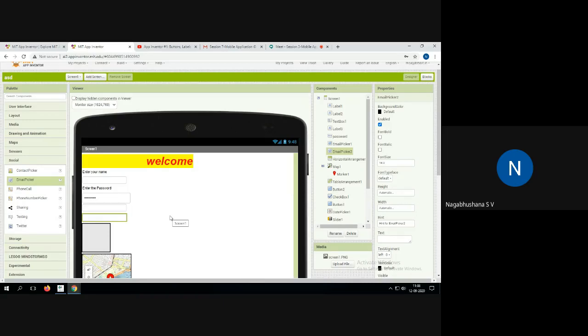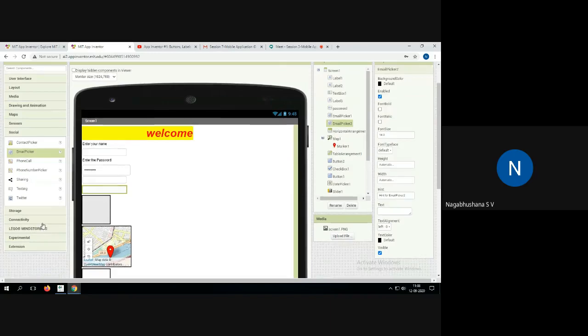So suppose, for example, if I'm picking the email picker, automatically you can just type your email ID and validations would already have happened at the back end. You need not do any kind of validations. Similarly, contact picker works like the contacts in your mobile devices. And similarly, phone call, and sharing options like SMS, Twitter account, etc.